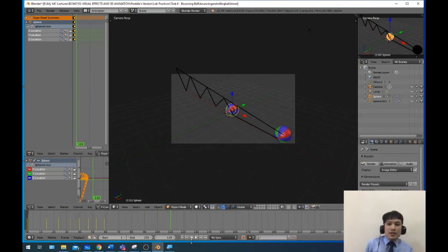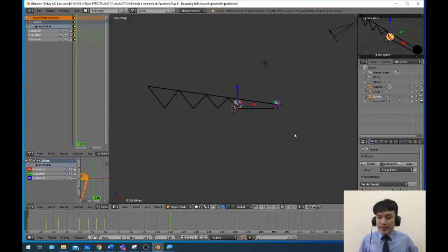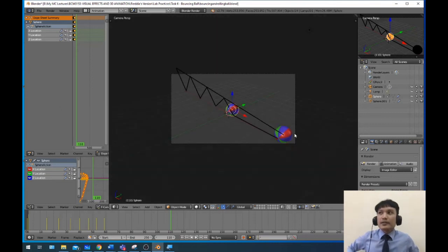Okay, so let's now do the rolling portion. From this point up to this point we have to do the rolling. What was the formula for rolling, if you remember? Rotation equals distance divided by radius, correct? Do you still remember it? Rotation in radians equals distance divided by radius, correct? Yes, correct. So we could do the rotation here.